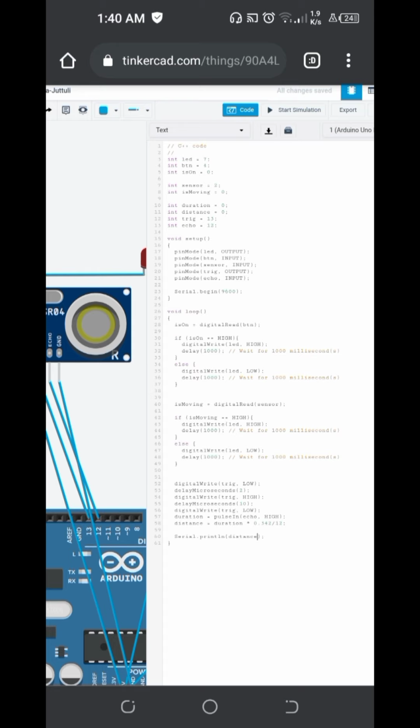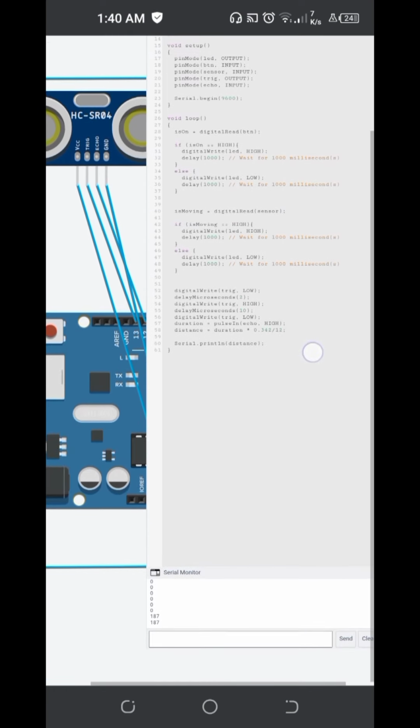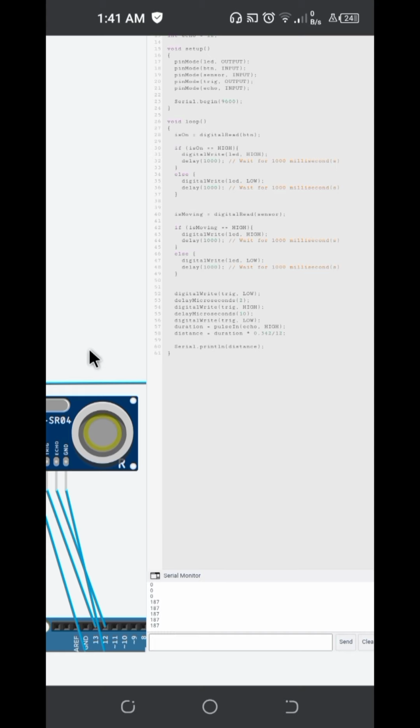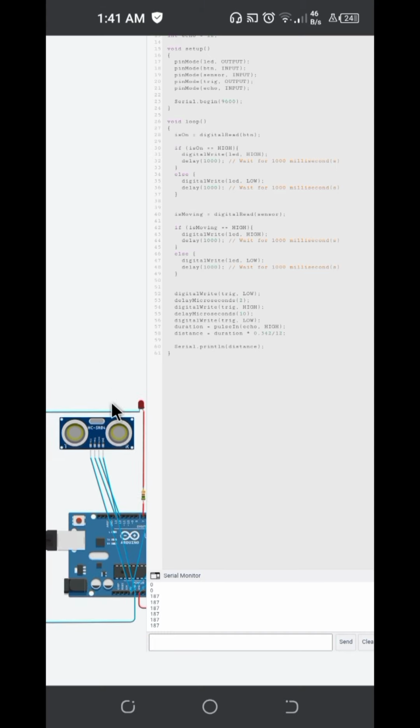Let us try to simulate this one. And we should look for the serial monitor. And this is our sensor. What if it goes to the top? Then the distance will change. What if it goes down? The distance becomes lower. So, we can implement another output device to trigger when it goes up or when it goes down.